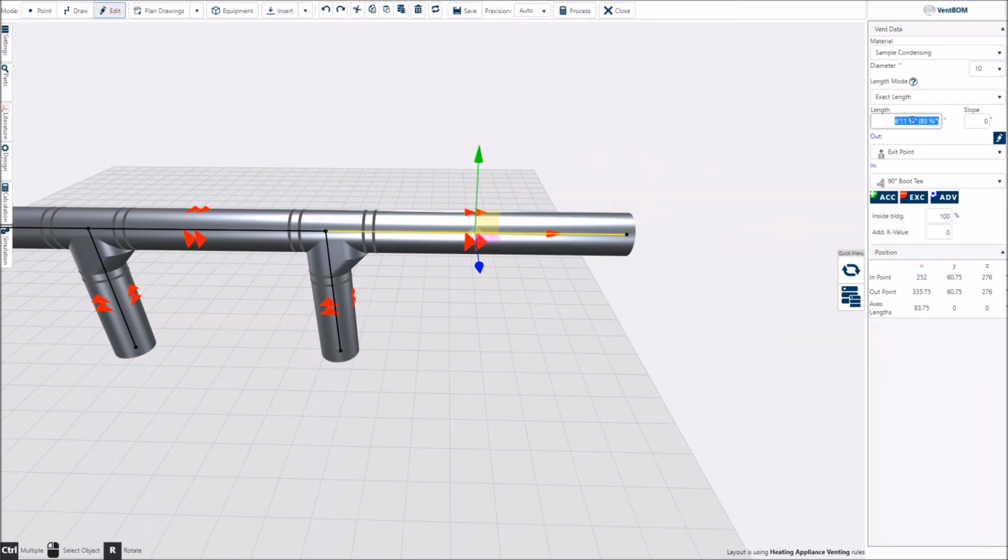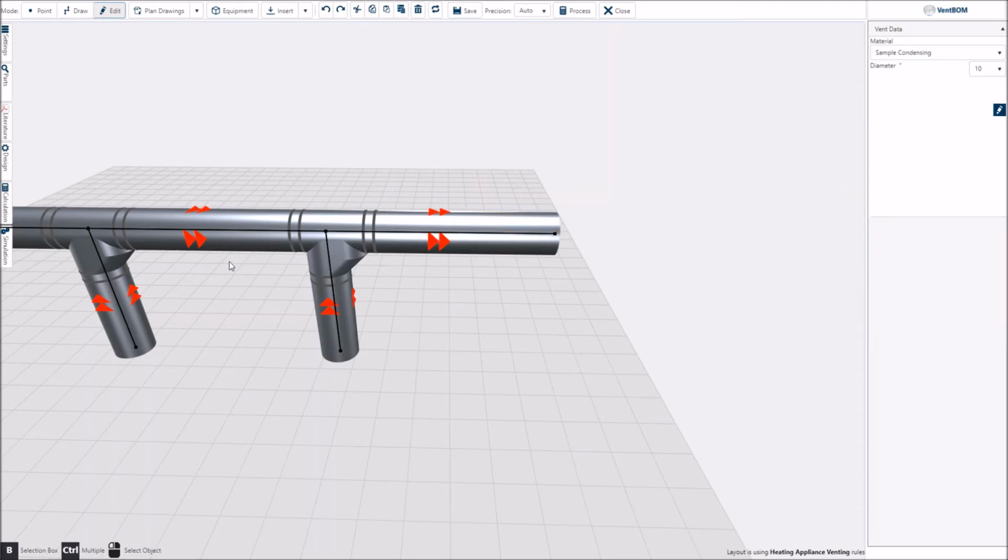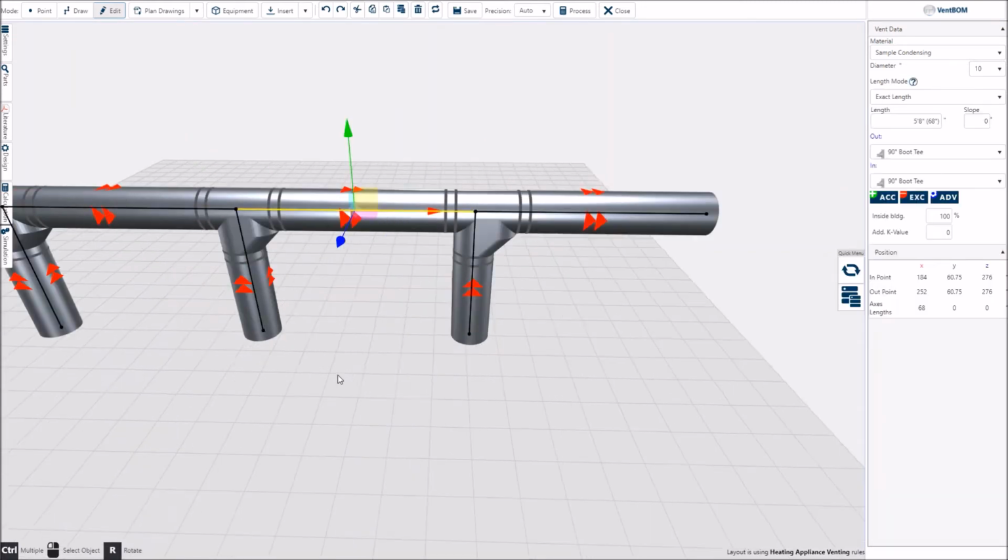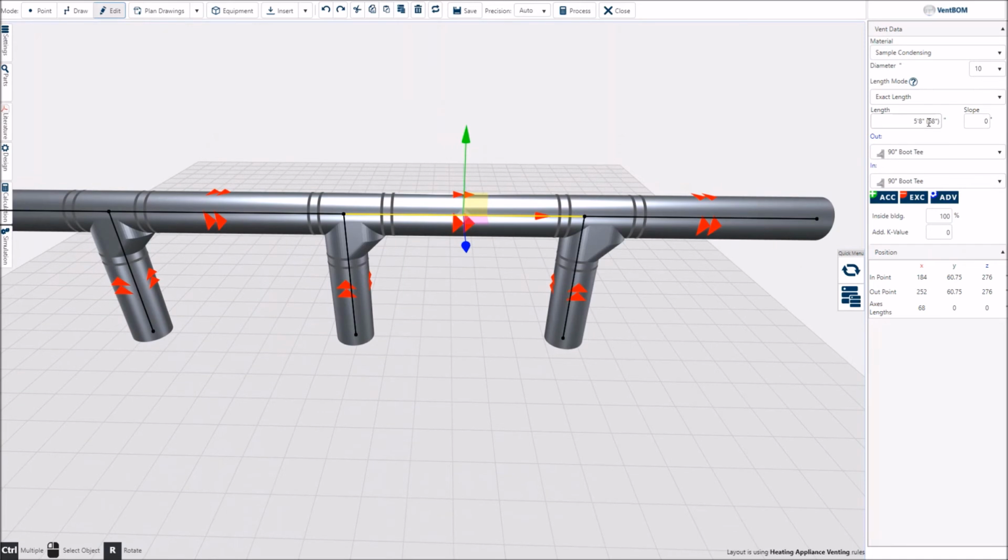Example: type 5'4" to change the length to 5 foot, 4 inches. If a segment is confined between other objects, you must decide to shift either upstream or downstream of the segment.